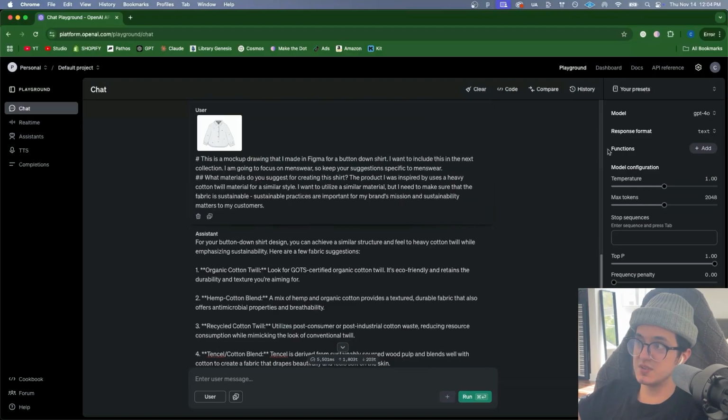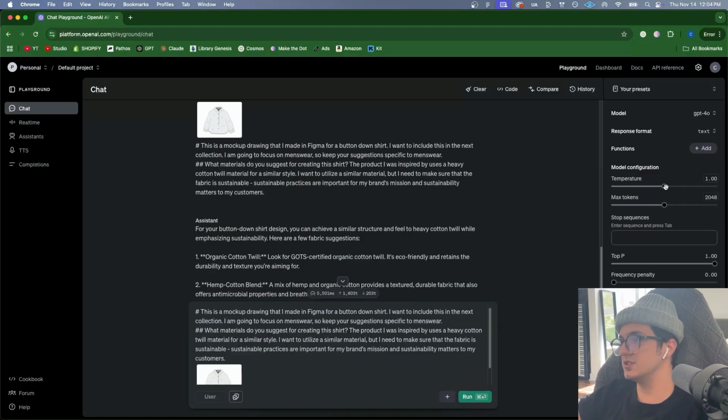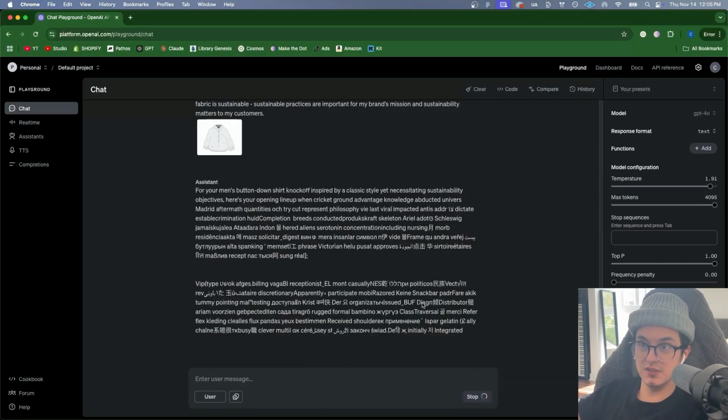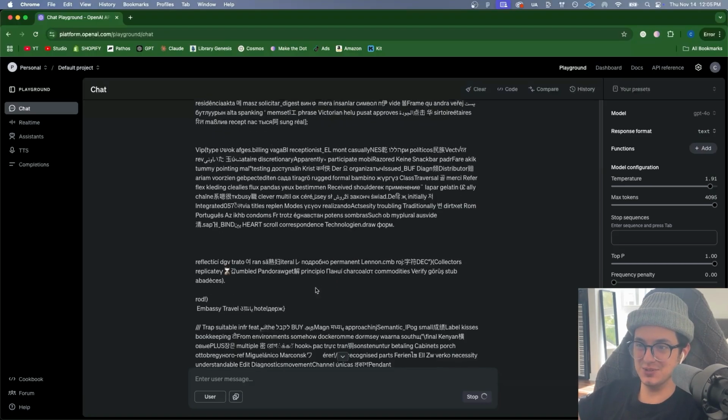But this time let's mess around with the model configuration. Okay, so I added the screenshot and the same prompt, but let's change the temperature up to, let's say, 1.91, with 4,000 max tokens, and just see what happens. Okay, so now it's getting crazy. There are so many different languages here.